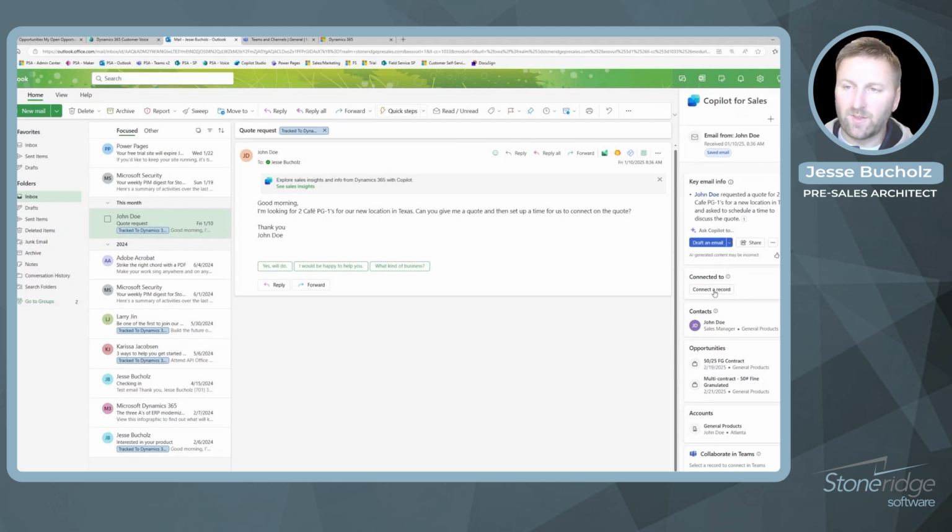It's allowing me to connect this then back to a specific record. So maybe I've got an opportunity that I want to connect this to that's going to then relate it to that record, show up in the timeline, or maybe I even just track it right back to the account or the contact record itself. So I've got some different options there.